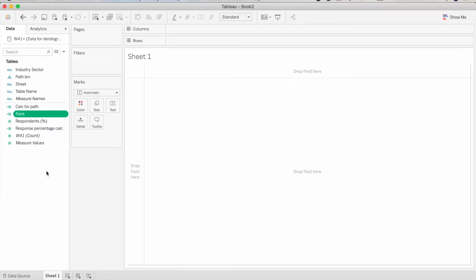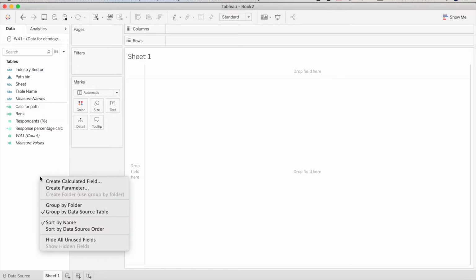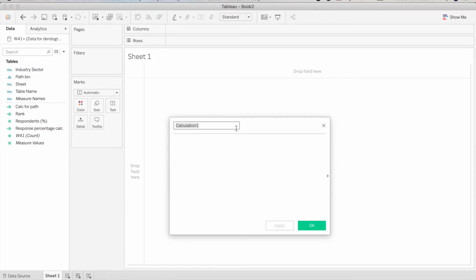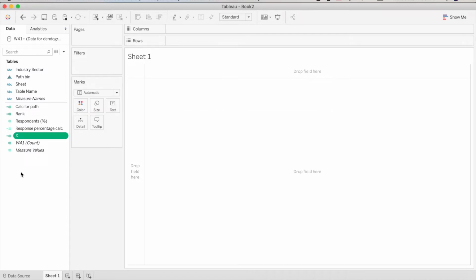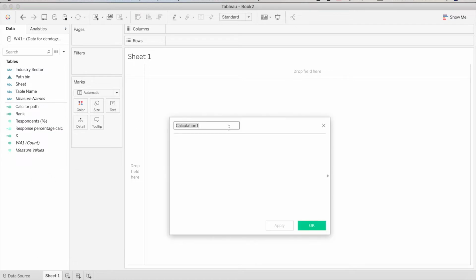OK. Now the next calculation field would be for x-axis, so let's name it as x, and for that index minus 1, parenthesis, into 0.12 minus 6. Let's check if the calculation is valid. Apply. OK.